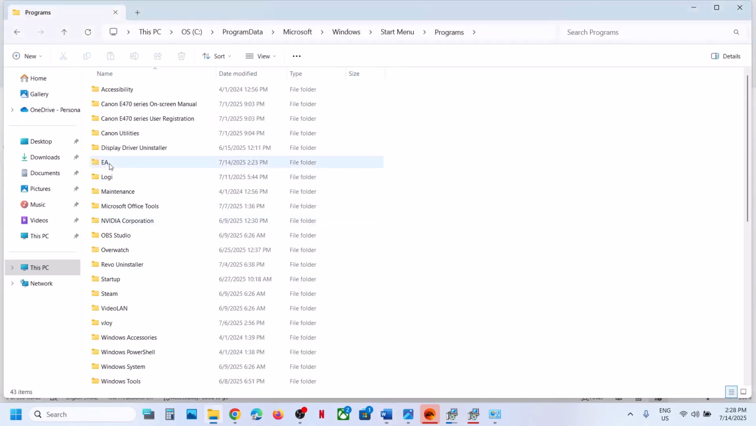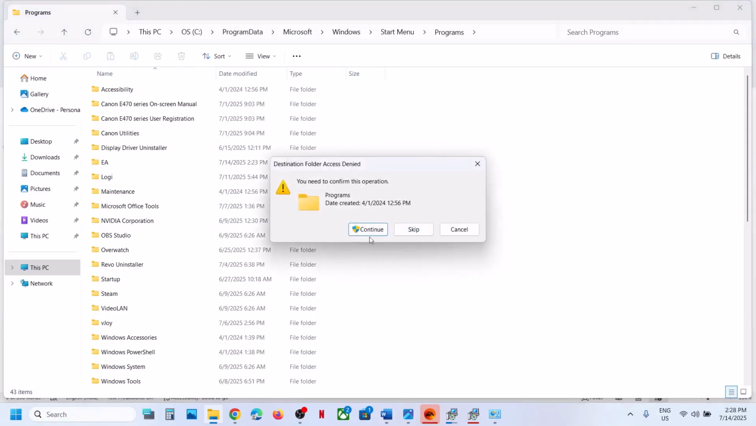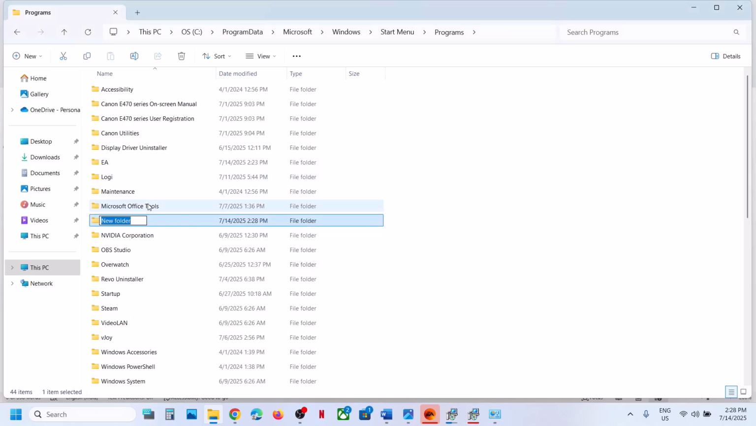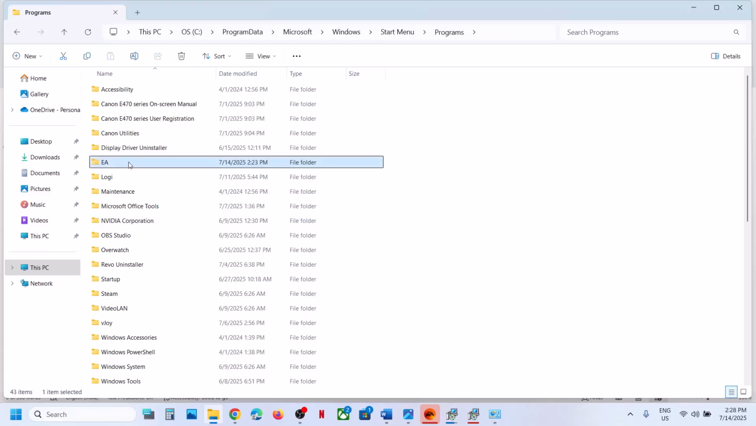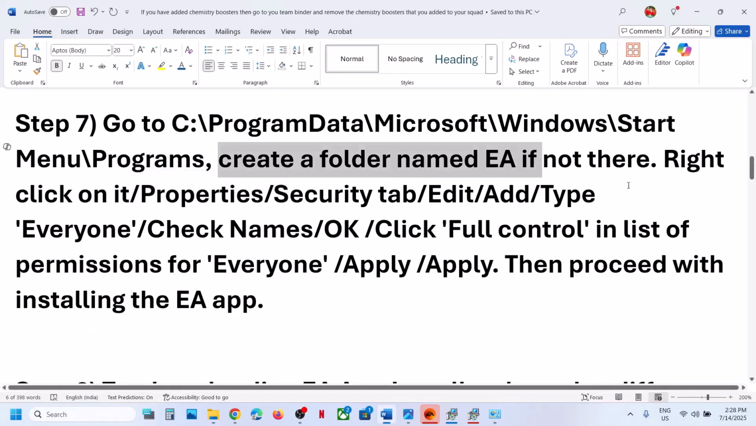So if you don't have the EA folder over here, you can right-click, select New, click on Folder, and name it EA. In my case, I already have this folder created. So if you don't have it, you can create a new EA folder.